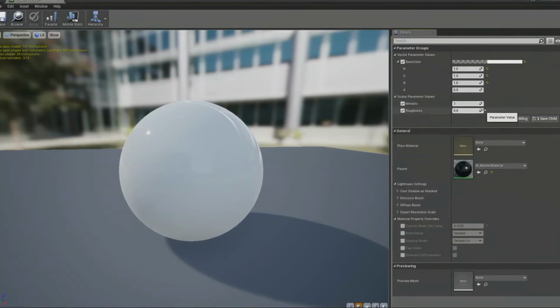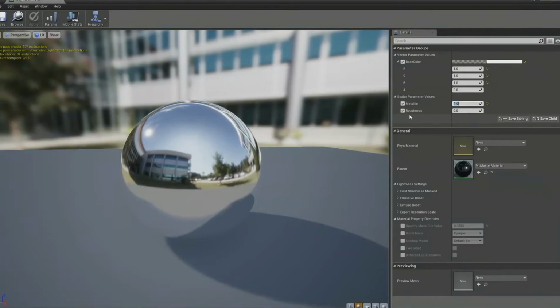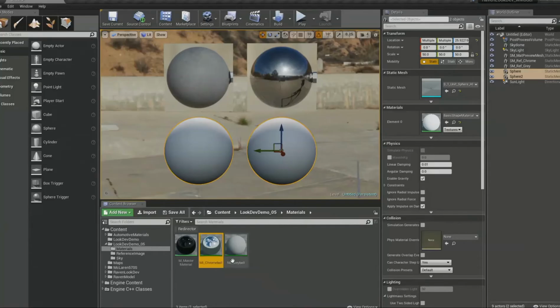Metallic: chrome is metal, so we're just going to put 1. And the roughness, we might want to make a super shiny one, so we're going to put the value of 0 for the roughness. Once that's done, you save, close. So now we created 2 material instances for the chrome ball and the gray ball.